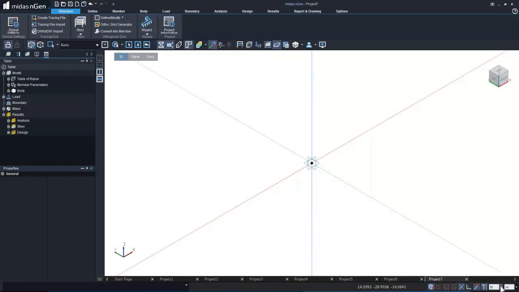Finally, I'd like to come to the unit system, which is kilonewton meter for now that I'm going to be using, but it can be modified at any point of time throughout the entire session, or from modeling to the analysis and design. So you can modify the unit system anytime.